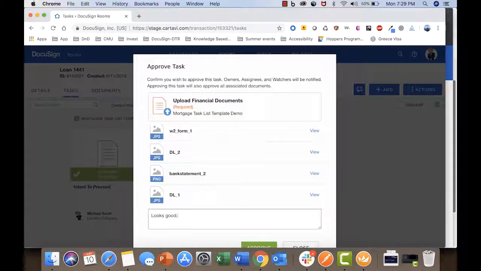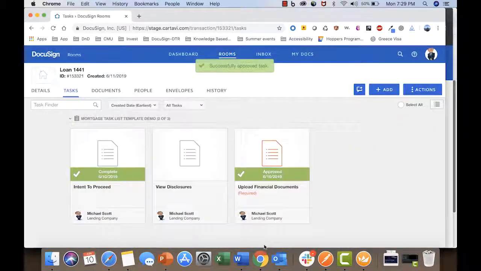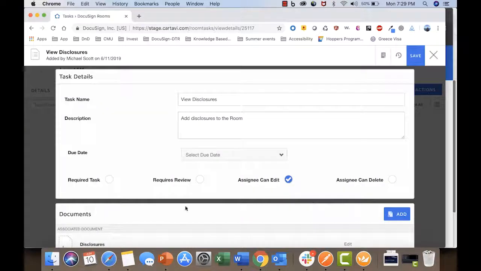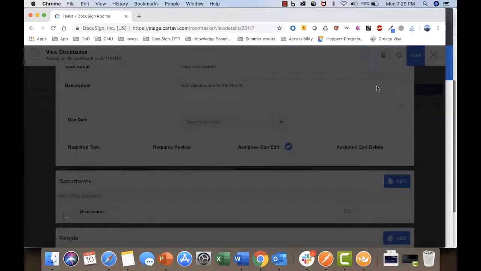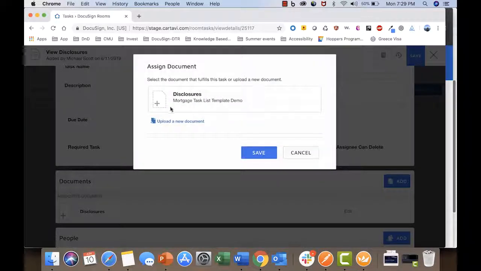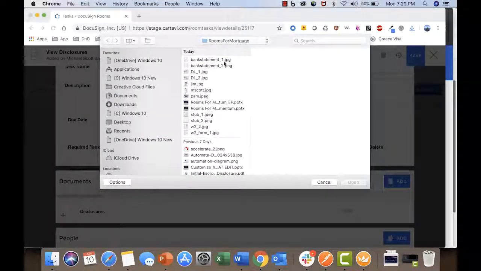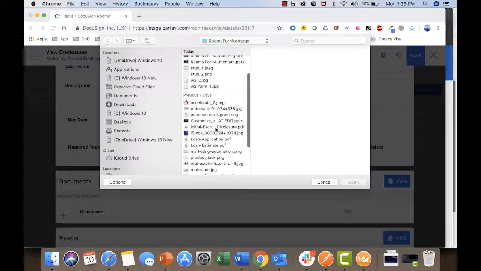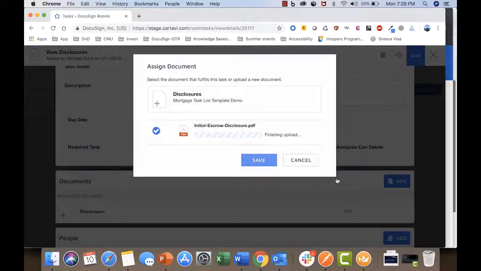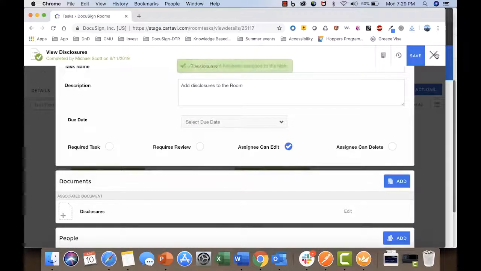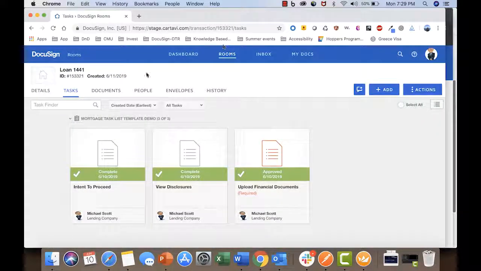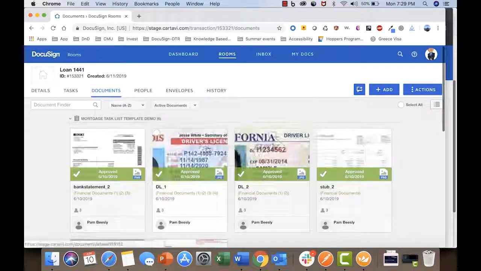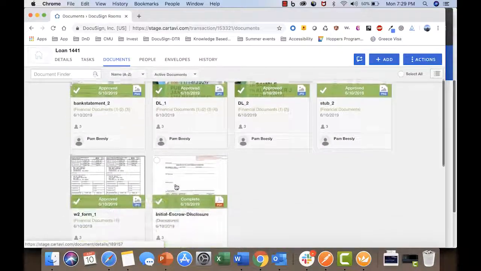At this point, he still hasn't shared his disclosures with them. So over here, this task is the loan officer's responsibility, that he has to share disclosures with the borrowers. So he'll go ahead and share those documents. I go here, I share this escrow disclosure with them. While this completes the task, he still has to explicitly share these documents. So he has to go in here, open this document and provide access to both Jim and Pam.